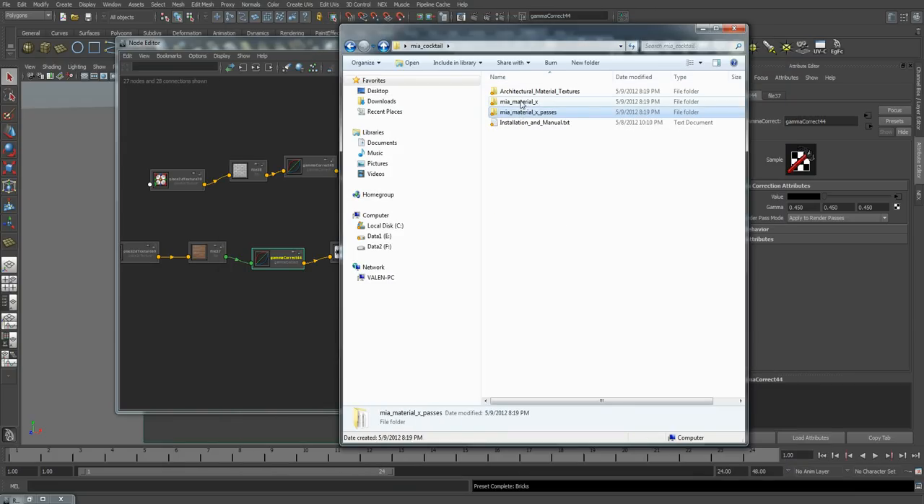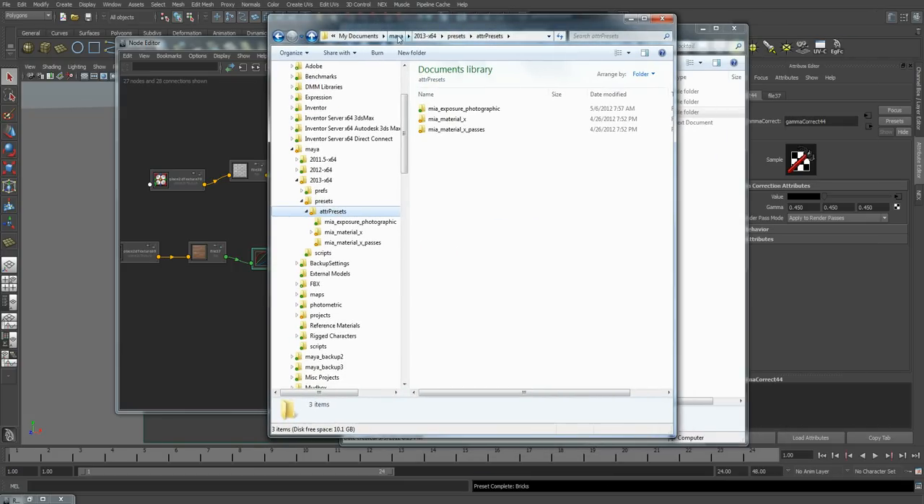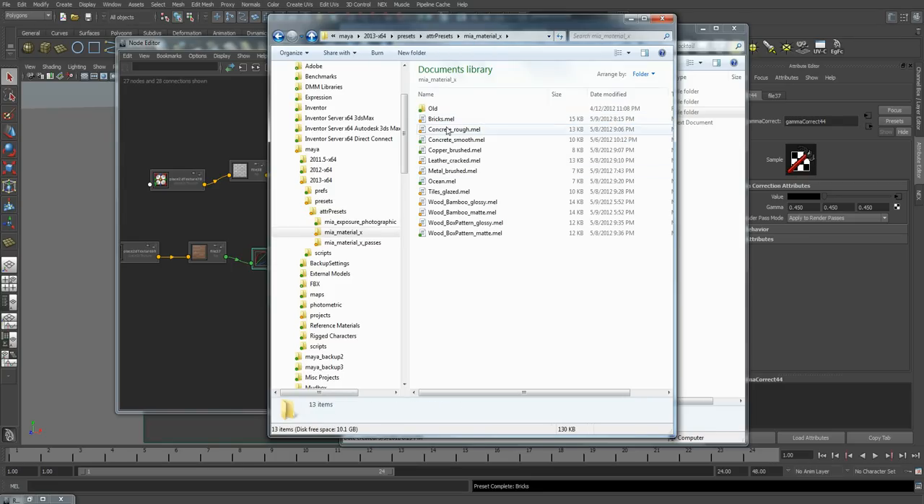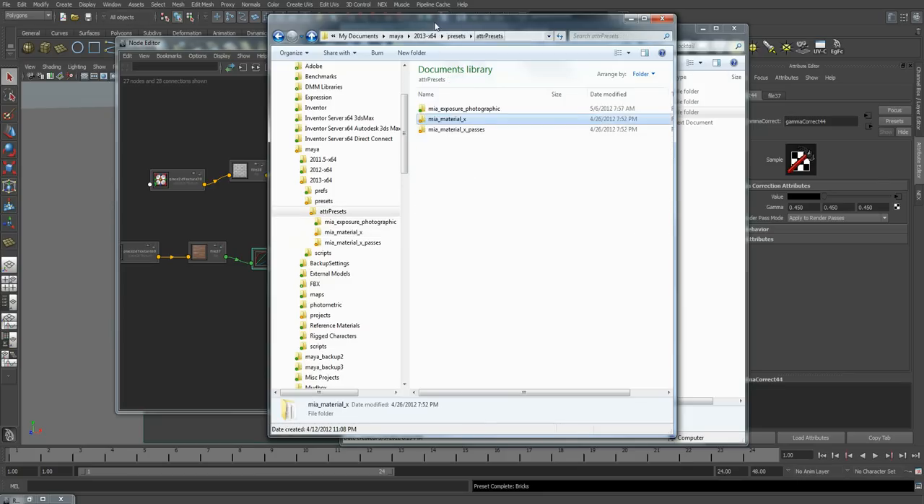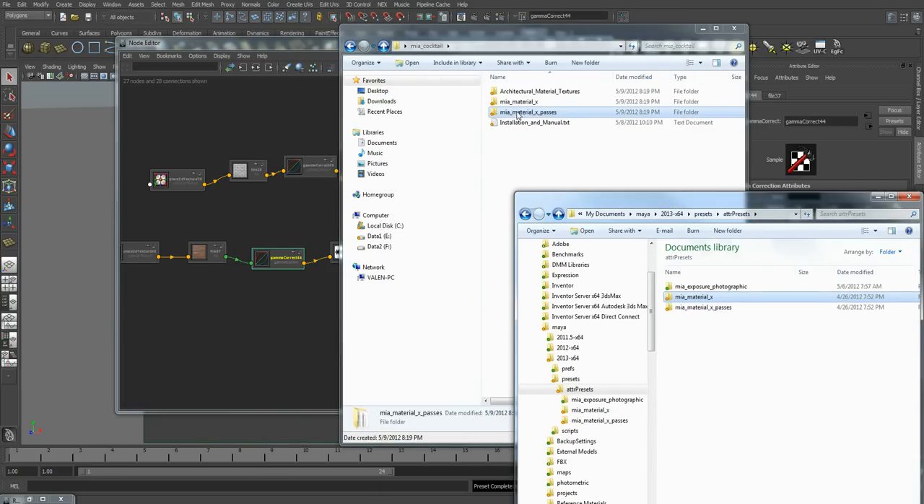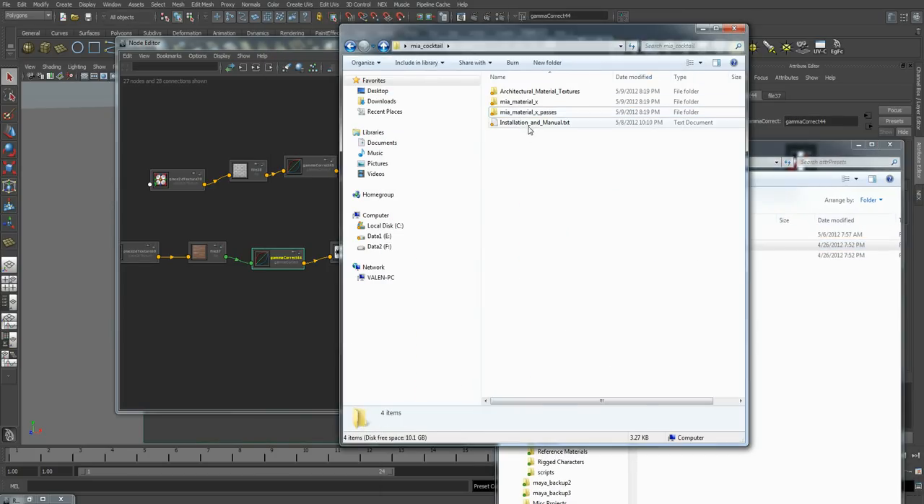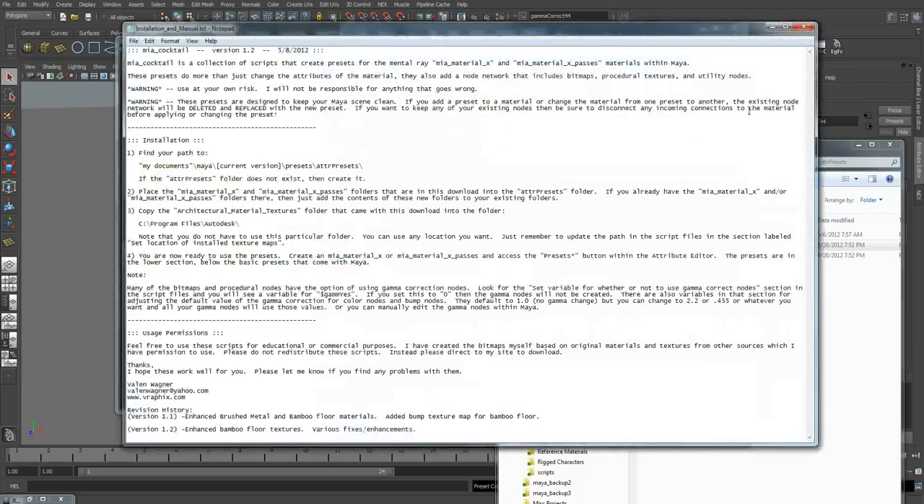And these two folders, the Material X and Material X Passes, are going to go into your Presets folder, which is in your My Documents. So you go to My Documents, Maya 2013, or whatever version you're using, Presets, ATTR Presets, and then put the folders right in here. If you already have those folders in there, then you can just copy and paste the contents of the new files into the folders. And of course, there are instructions here, so you don't need to take note of what I'm saying right now. Everything you need to know is in here.